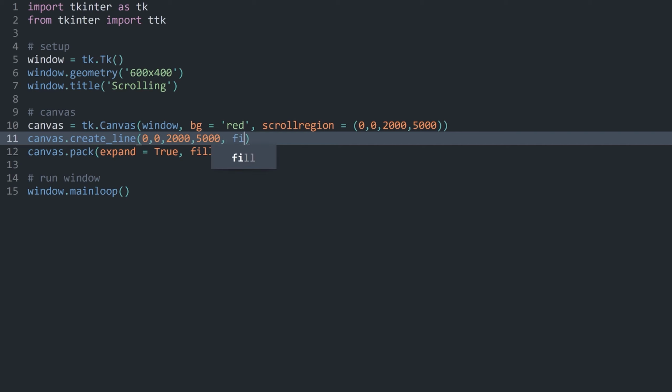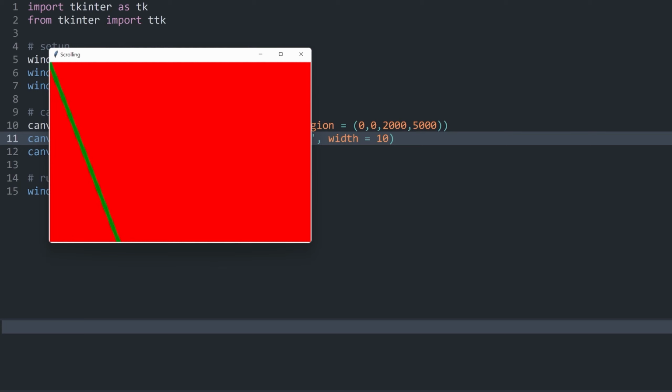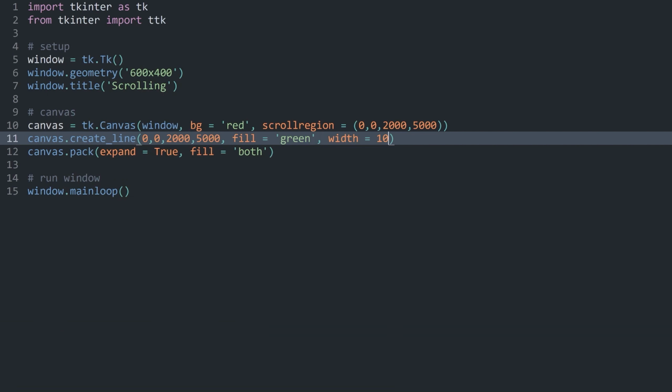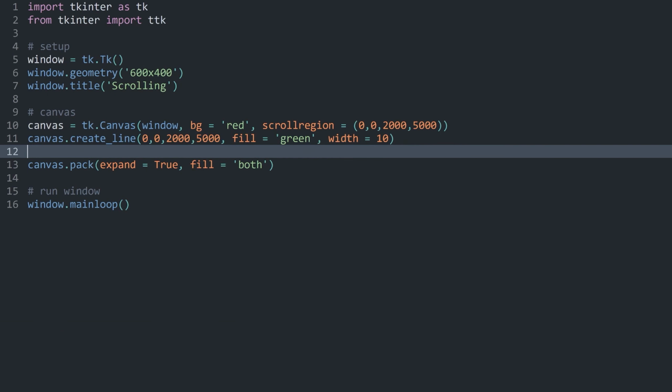Other than that, I want to fill this one with a color. Let's go with green. And then I also want to set the width so it's a bit easier to see. Let's go with 10. Now if I run this one, we have a line. Although we can only see one part of the line, but that we can work on. Besides the line, I also want to create a couple of rectangles. For that, I'm going to use a for loop. Let's say for i in range, and I want to create 100 rectangles.